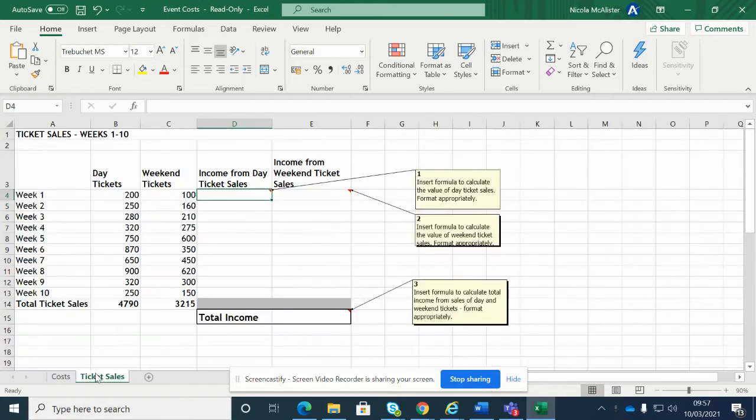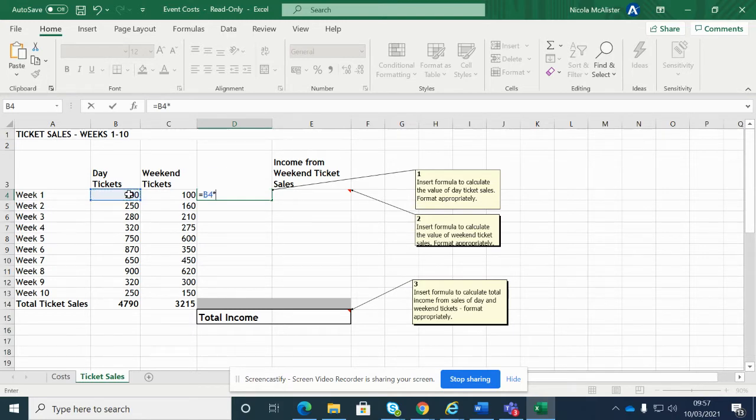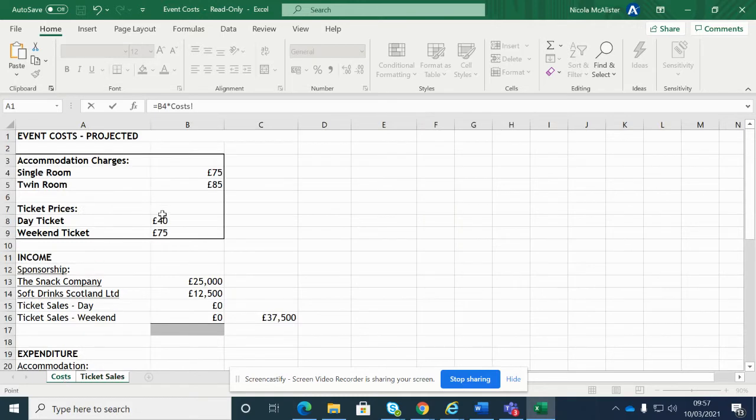So for 5B, we need to go into ticket sales, and we need to work out the income for the day ticket sales and the income for the weekend ticket sales. So this is how many tickets have been sold, and we know what the price of tickets are because we worked that out previously. So we are going to do equals the number of tickets that have been sold multiplied by the cost of tickets. This is day tickets, so we are talking about this cell here.